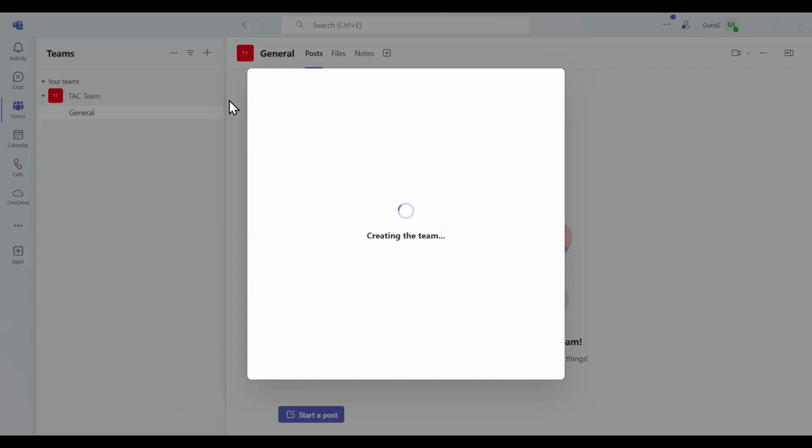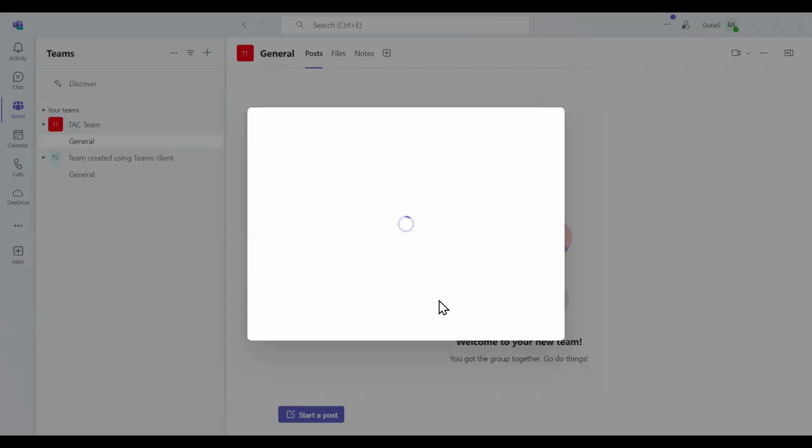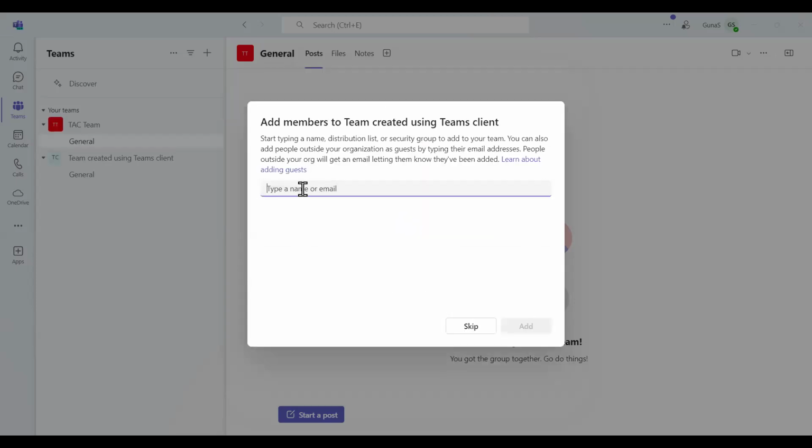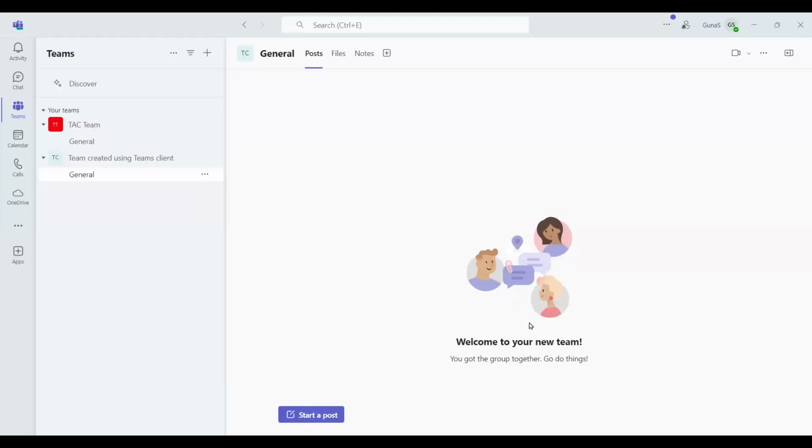So now the Teams client is creating the team. Okay, so the next option, it is asking you to add members if you want. So I'm going to add a member. That member, you can add as a member or owner. I'm going to just add as a member. Just click on add. Yes. Now the team is completely created using Teams client.